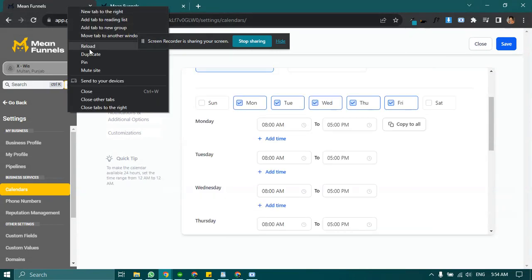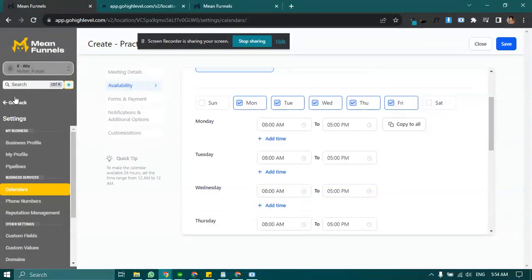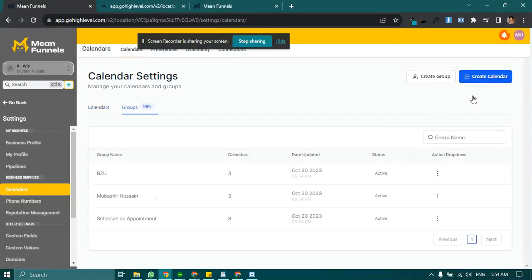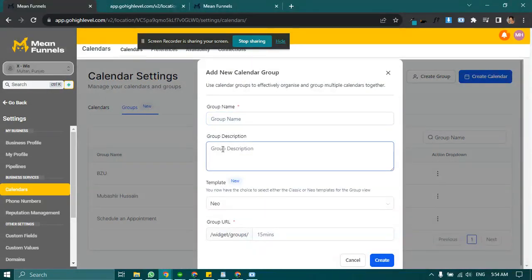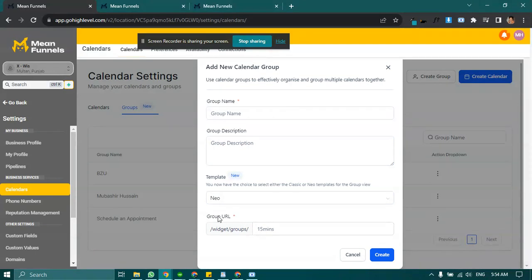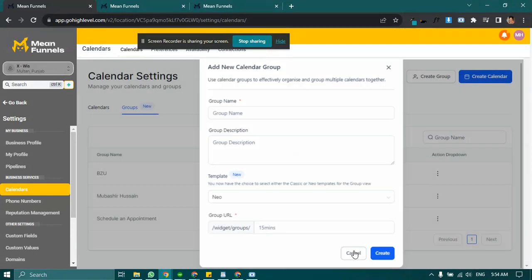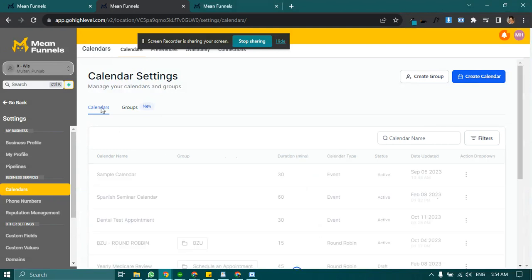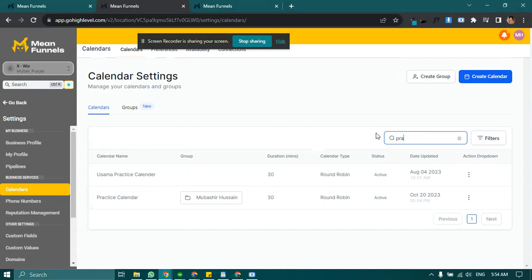Let it save, duplicating this and going back, close, and here is the group for the calendar. You can simply click on here, create group, and give name, description, and select the group URL. That's it. So here is my calendar group in which three calendars are already existing. Now continue to our calendar, which is practice calendar.